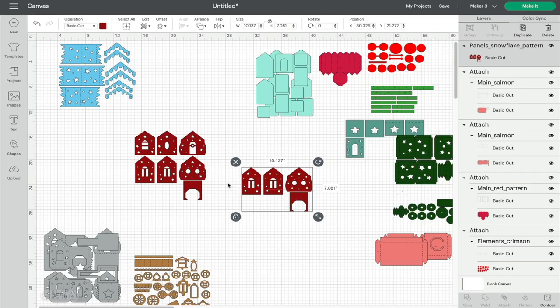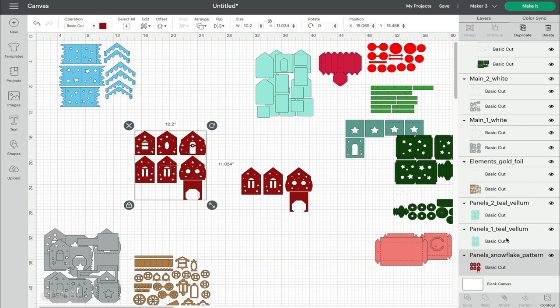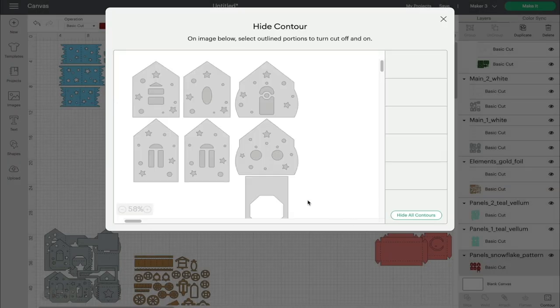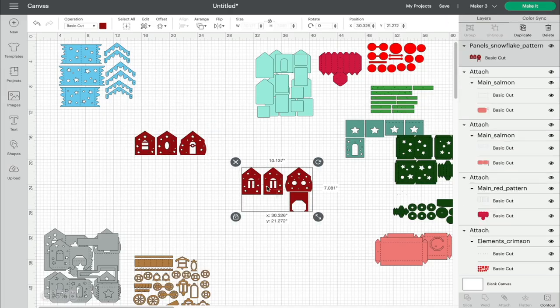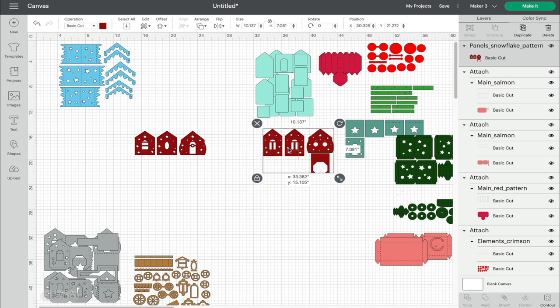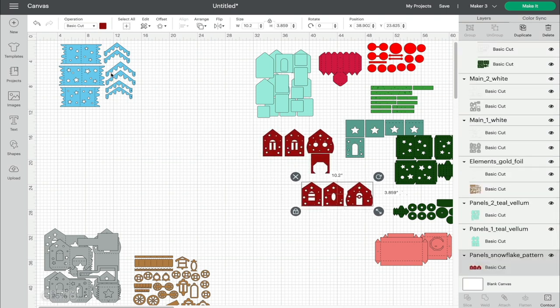This is now set to A4, so we can select this one, open up our contour, and this time we're going to remove that bottom section. And again, we're going to make sure that we take out our circles, stars, windows and doors. We've got nothing to attach with these because there's no score lines, so we can simply move them over here.